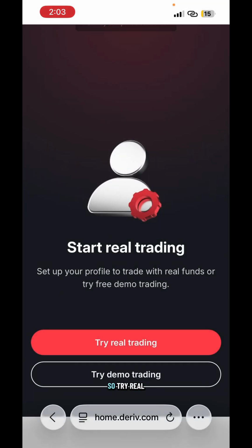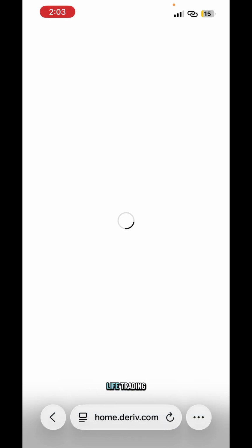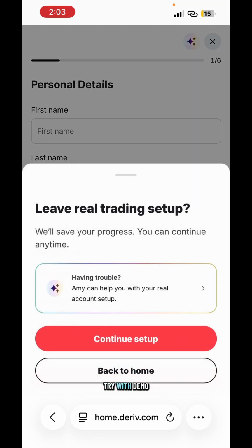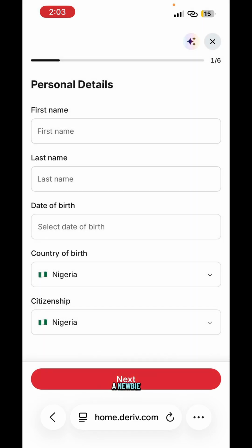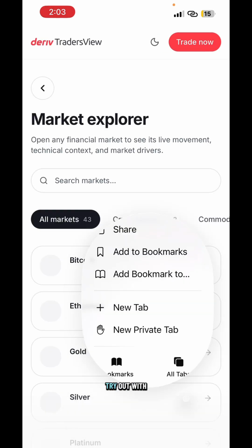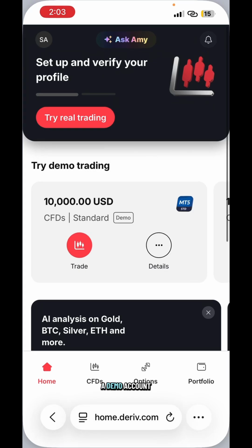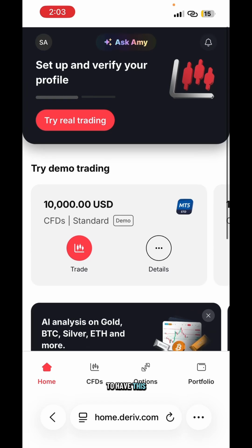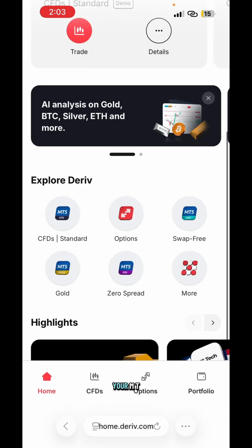So, try real trading, or you can try with demo. Since you are a newbie, I don't want to go through the process of verifying your details and all that. So you can try out with a demo account, which is this. Now you have to have this account linked to your MT5.